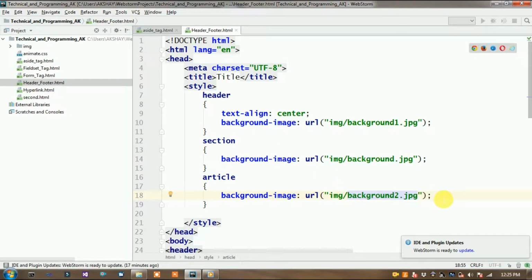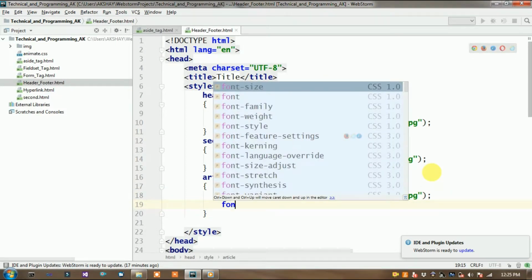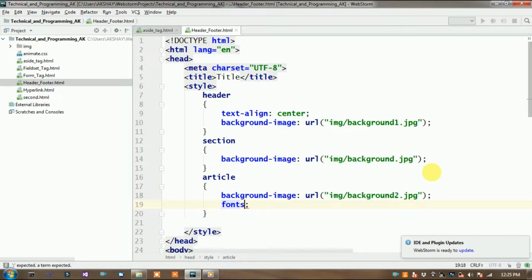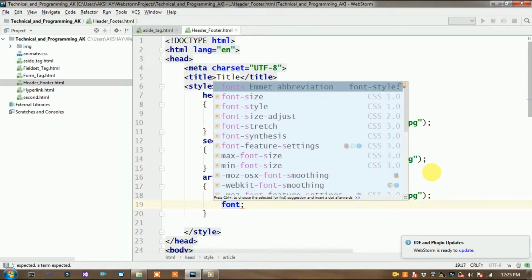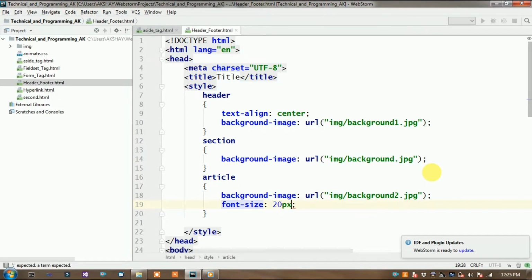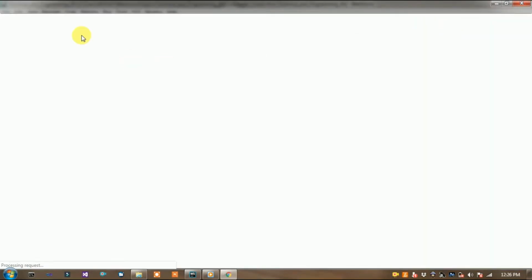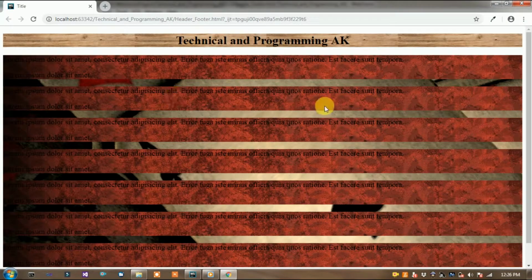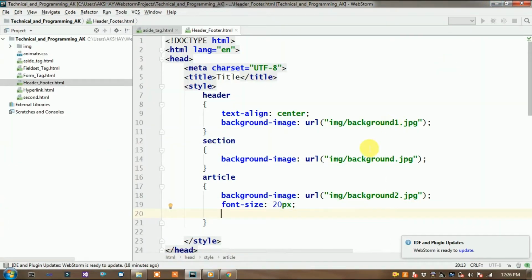Font size is 20 pixel. See here, font size is 20 pixel. Then run this file again. See here, give the color for this article: color white.